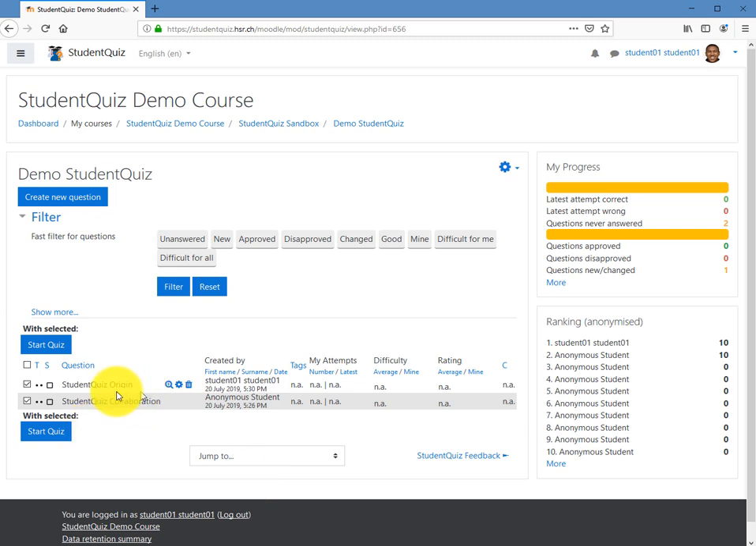As you can see, this question, student quiz origin, belongs to the student. That's why the student can view, edit, or delete his or her own question. He or she cannot do so with the student quiz collaboration question because this was created by another user.